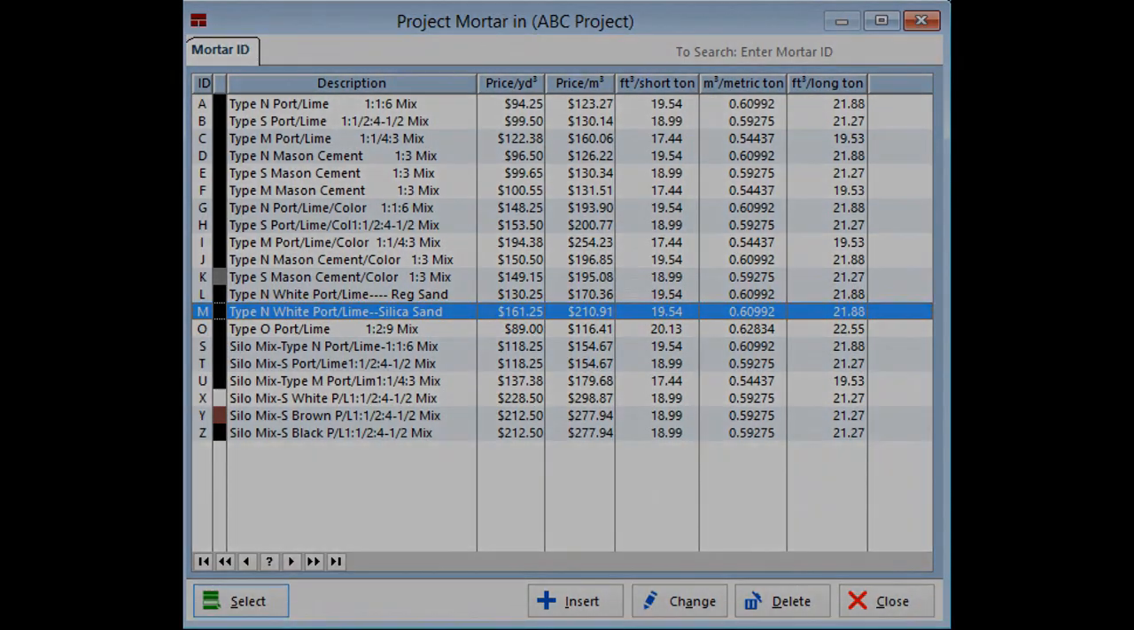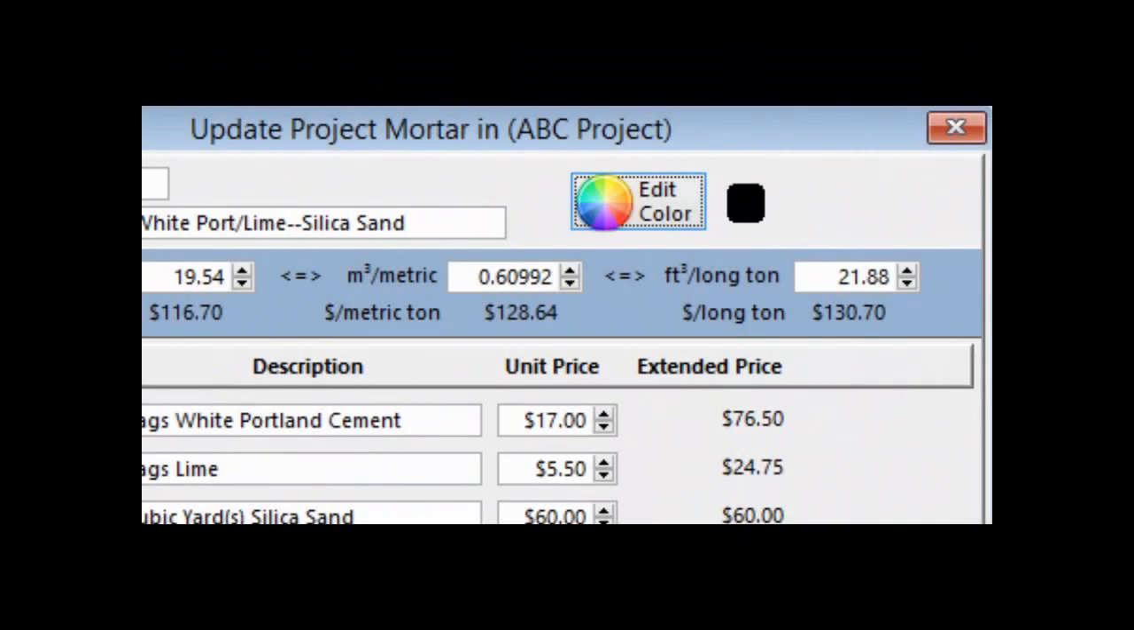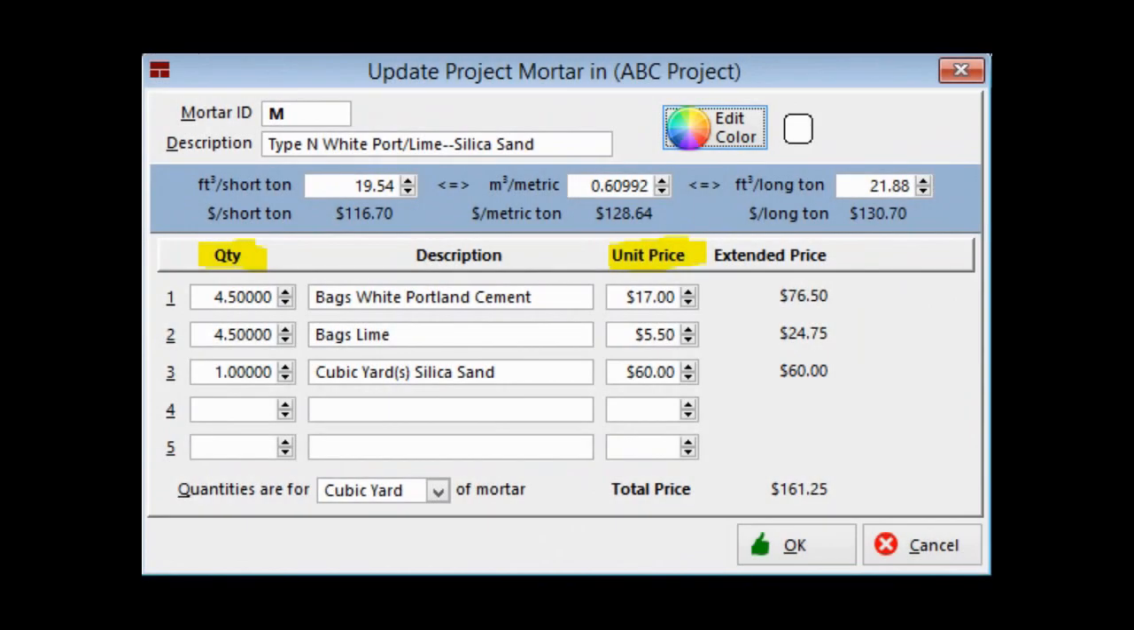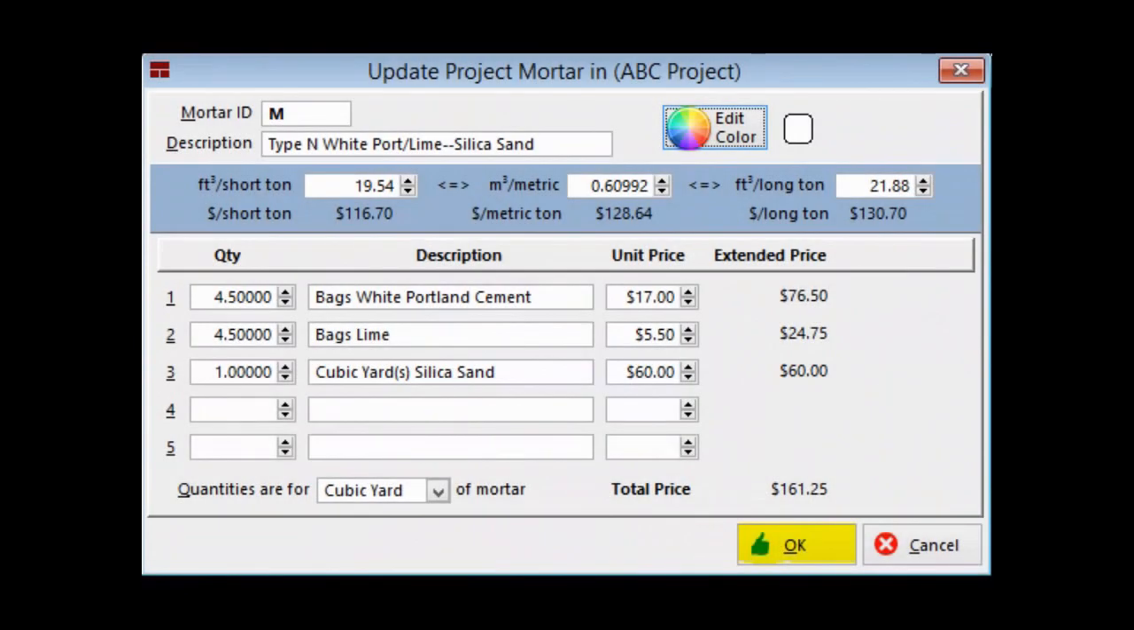You should now be on the Update Project Mortar screen. Click on the Edit Color button on the right and select the color white, and then click on the OK button. Take a moment to glance at this screen. This is where you can change the pricing and material quantities for your mortar. Click on the OK button.